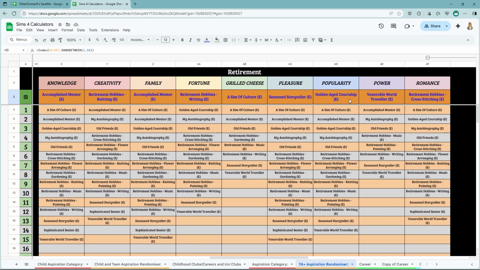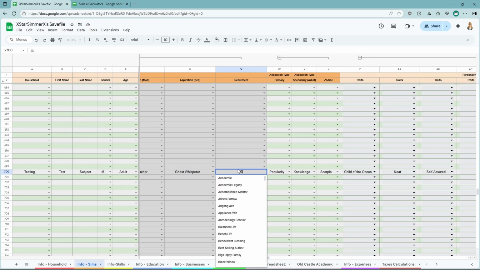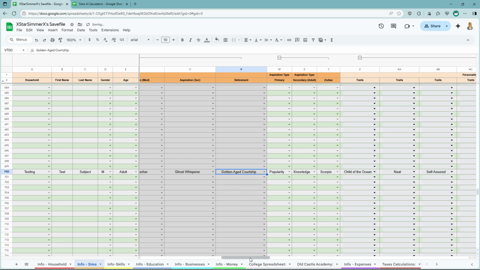If you're now an elder, you could go ahead and roll for your retirement as well. And you're going to roll with your primary. So your popularity is going to be golden aged courtship. So we're going to go ahead and put that here. Golden, and you saw it pop up, aged courtship. So now all of that is listed.